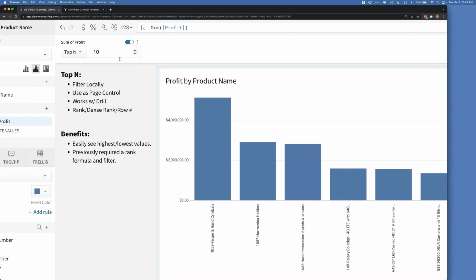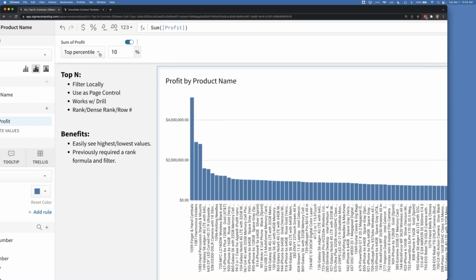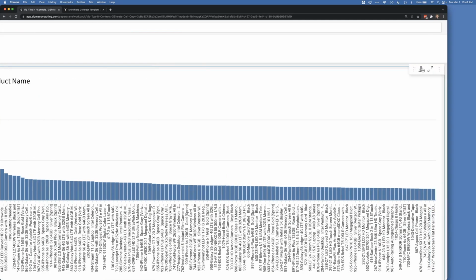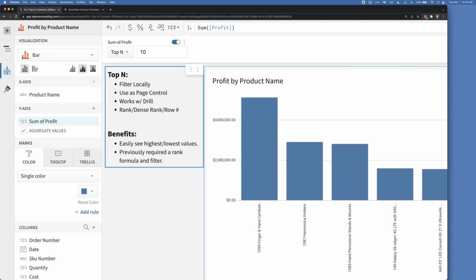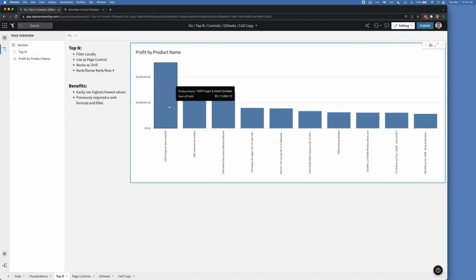This filter right now is applying just to this one chart, unless I convert it to a page control, which I'll do in a minute here. And then we have all the options for top N and bottom N and percentile. When you do top 10 percentile, you may see more than 10 values depending on the size of your data set. So there's a top N, which we put on there.